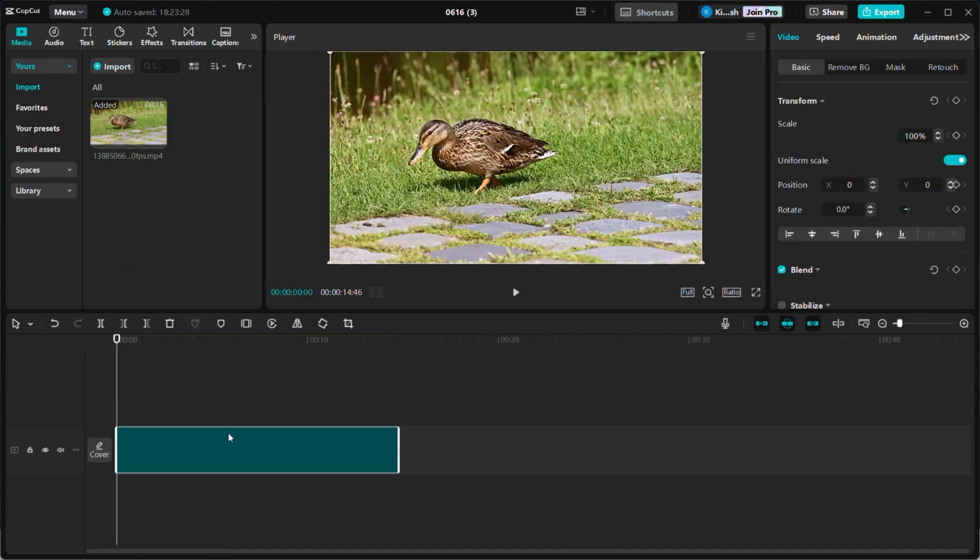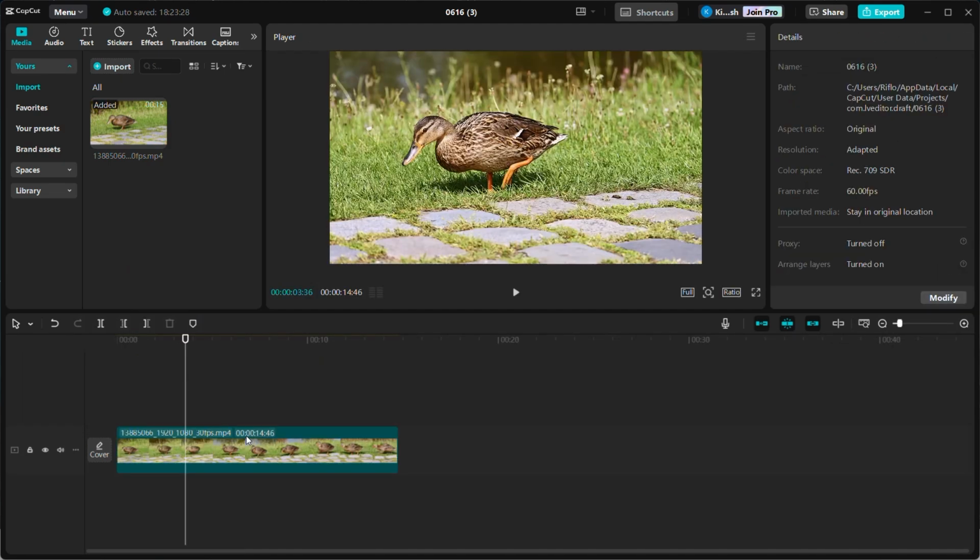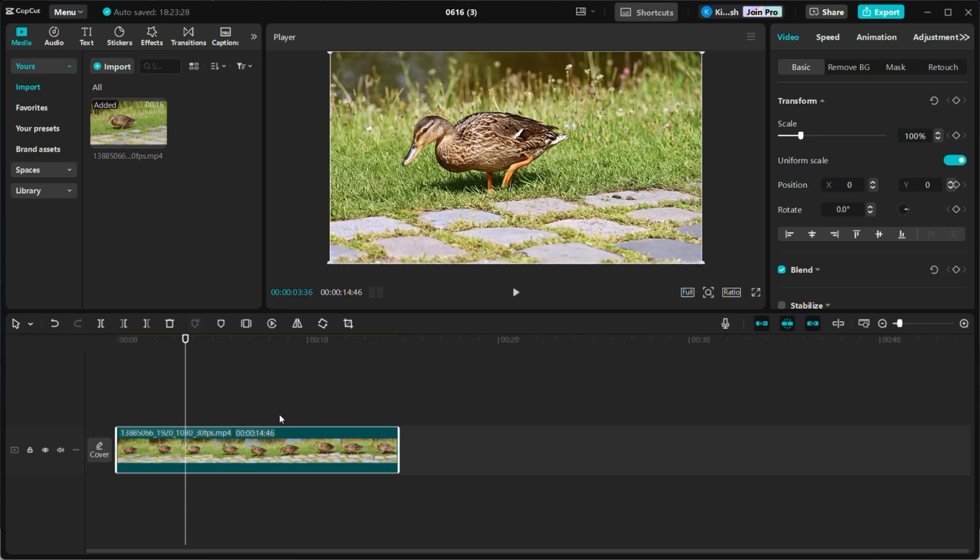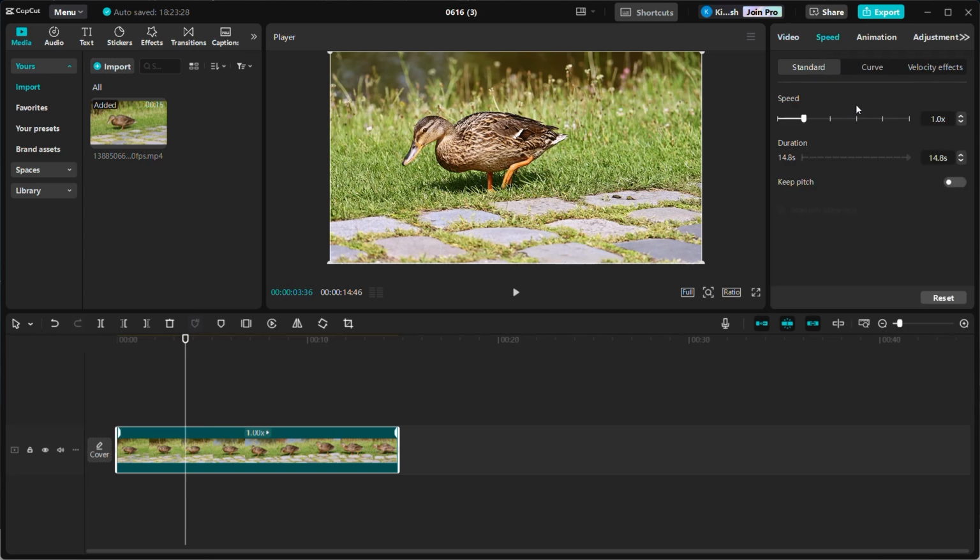Now select the clip on the timeline right here. It's now selected. Just access the speed controls, and this is how to do so. Just go to the right side where we have the tools and properties panel and click on speed. I have the option right here. Now ensure that the standard tab is selected within the speed options.